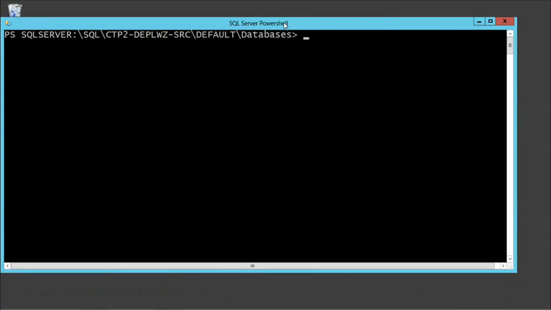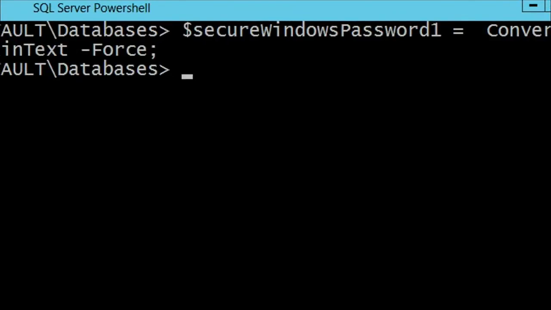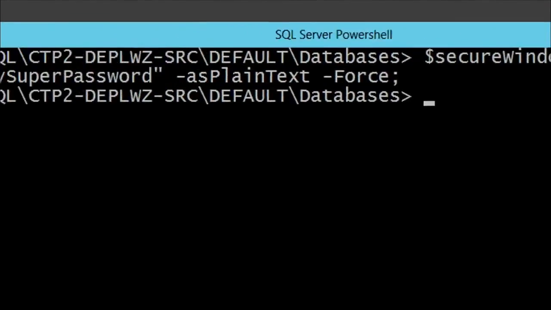I'm showing that from SQL Server PowerShell, but you can do the same thing from a normal Windows PowerShell. The only difference for you would be that you would need to import the SQLPS module, which represents the SQL part of PowerShell. Here I'm basically showing the steps that you would need to do. First, you're creating your password that you would be using to authenticate against the Cloud Adapter, and you need to store it in PowerShell as a secure string. This is why you're using ConvertTo-SecureString.